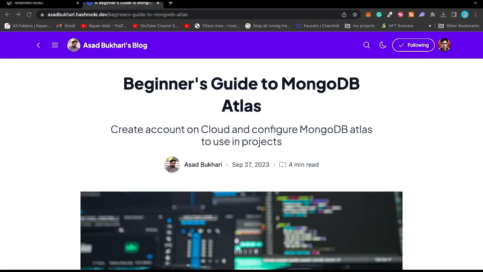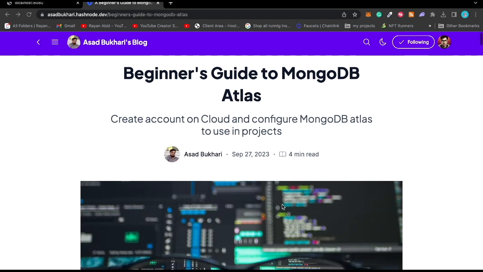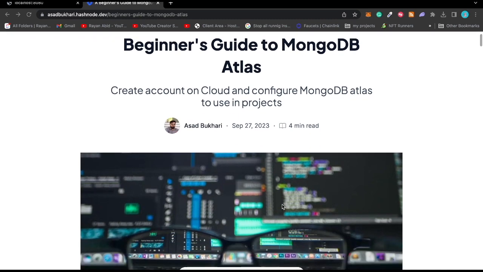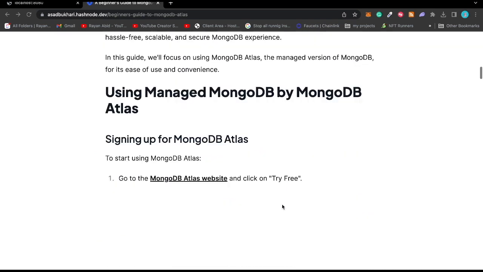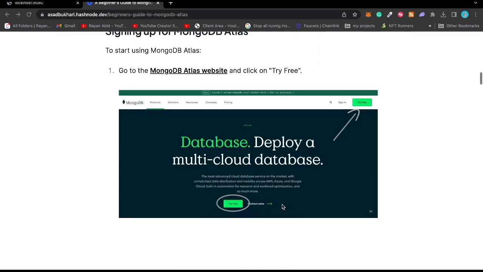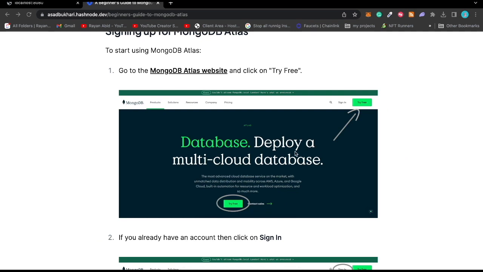Okay, so to create your first MongoDB Atlas cluster, I would recommend that you check out the link in the description. This is a blog written by one of my good friends, Asad Bukhari. He has explained how to create your first MongoDB Atlas account. So I'll just go through the steps in this video because it's a long process, and it's very much repeated, and it's pretty much the same on all the videos. So let's just go through the steps. I'll explain it one by one so you guys can follow along.